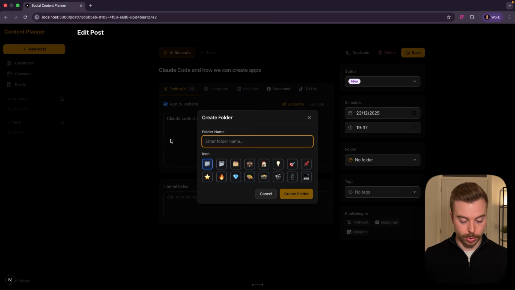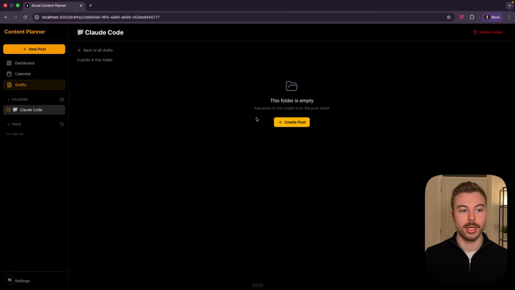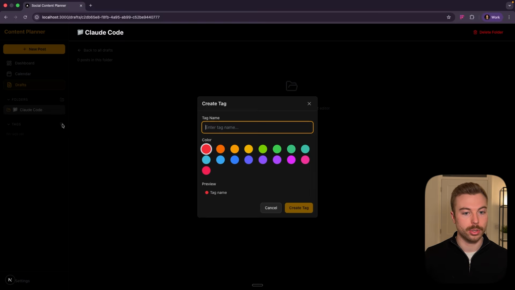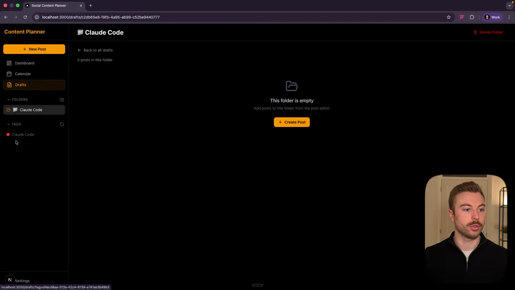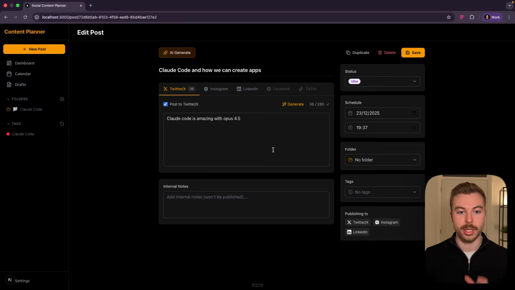We can create new folders. So we can say Claude Code. It looks like we can add different icons in there as well. We can add different tags as well if we want to. So it looks like we can do Claude and then code again. We've got different ones in here that we can use. Come back up to calendar. It looks like it's still got a one that we're able to post with.